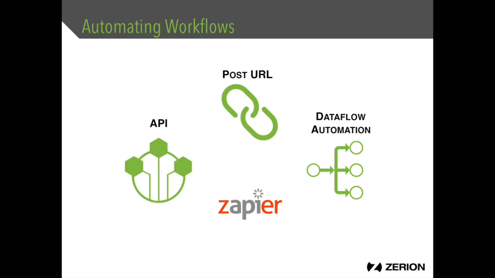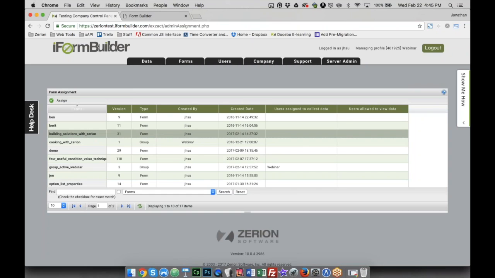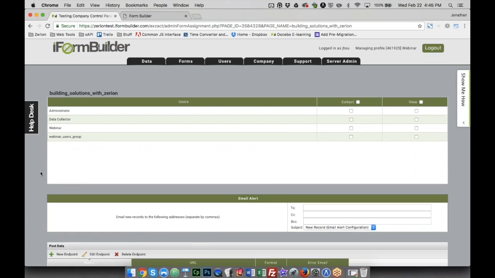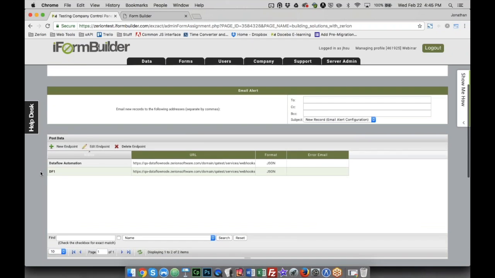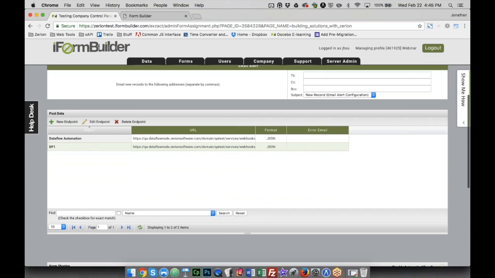I'm going to start at the top and talk about post URLs. And this is going to be one of the easiest ways to begin setting up an automated workflow. Now, if I go back to my browser and I go to my form assignment and I choose a form here, I went into this window earlier to look at the assignment or the email alert, but underneath that you'll see there's a section called post data.